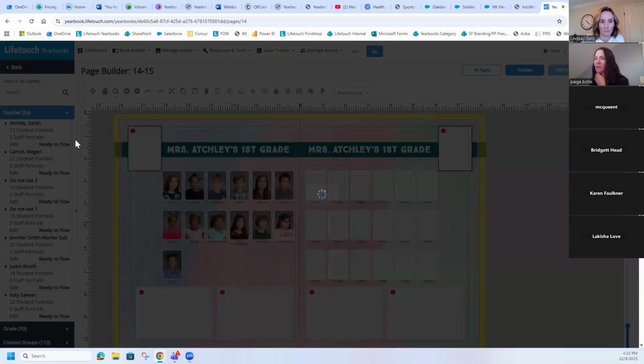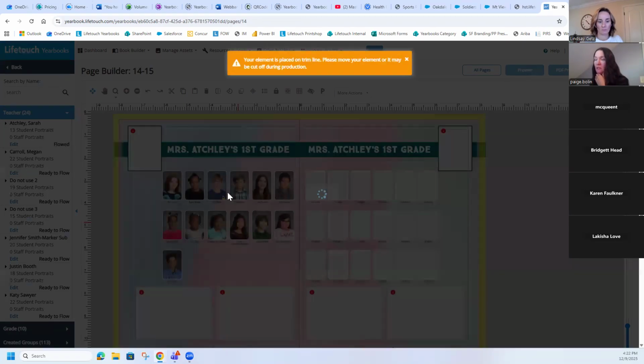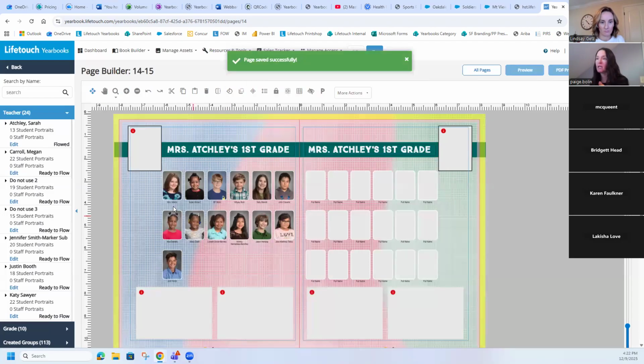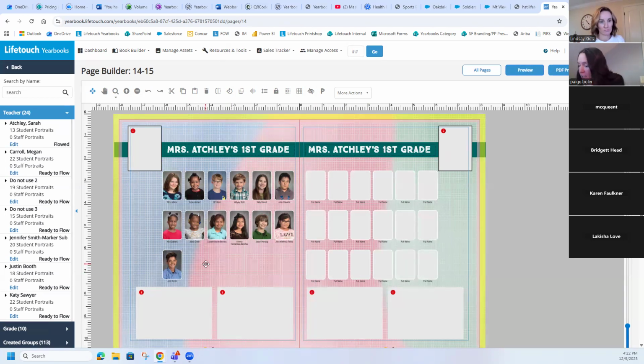All right, so I've now dragged Sarah Ashley's class onto the page. And as you can see, it has flown alphabetically onto the page. It will leave out the empty picture boxes. So those will just not be there. All right.